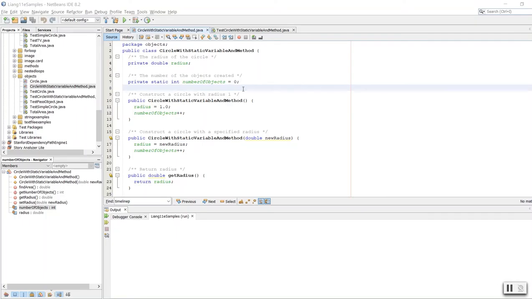To illustrate this, I'm going to run it first and we'll see what the results look like, and then we'll use the debugger and trace through it and look at what's happening in memory.